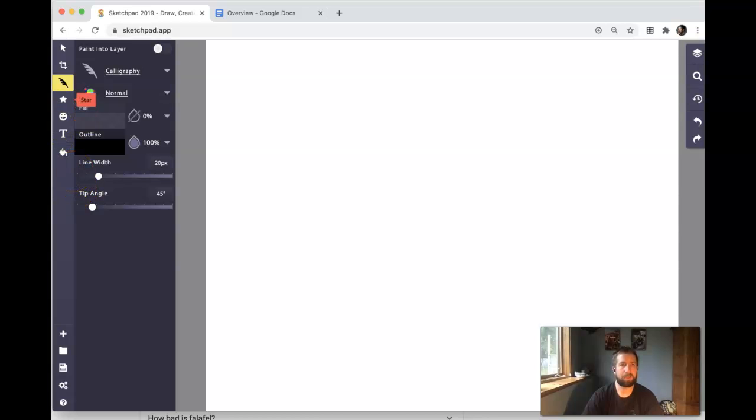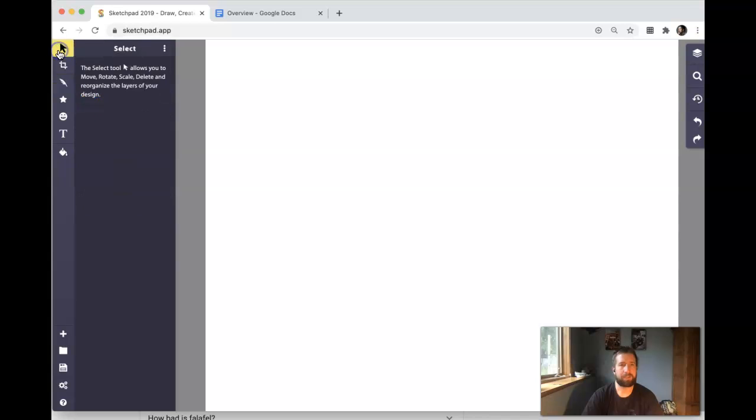where things are. First of which is, on the very top, this is the selection tool. After you bring something in, or say you want to move something around that you've already drawn, you can move to the select tool, and it allows you to drag things around. Reorganizing the layers is also a nice thing to do.